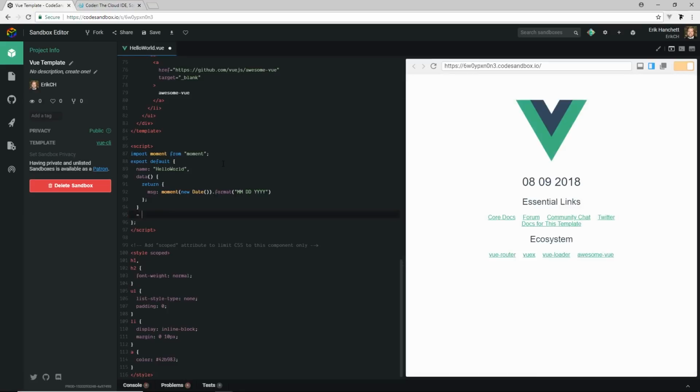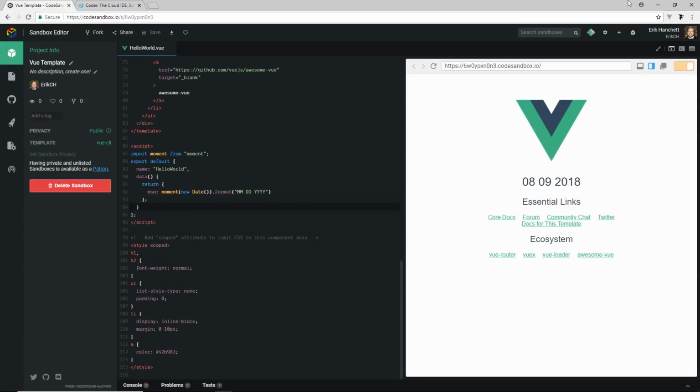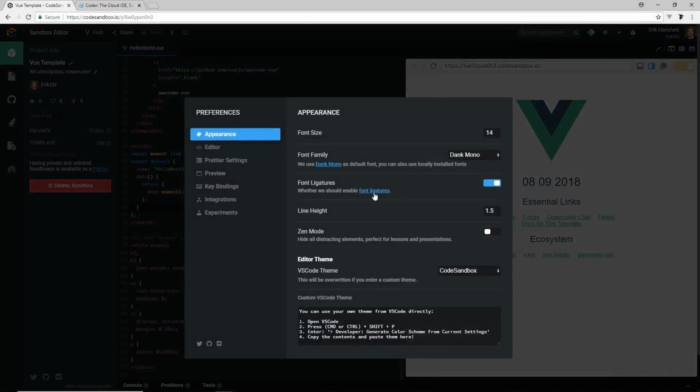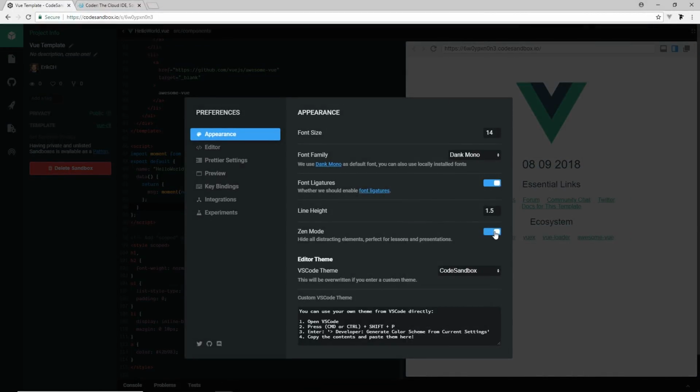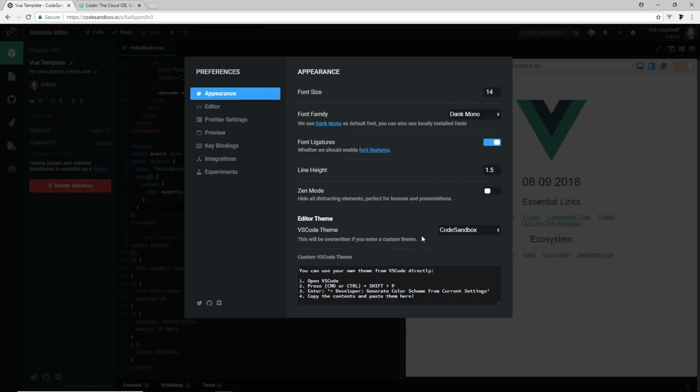One thing, it's not like an equal sign. It's actually connected, so that's a ligature. It makes your code look a little bit nicer. It's dependent on the font, but you can turn it on and off. You can do Zen mode, which gets rid of the editor tabs at the top.